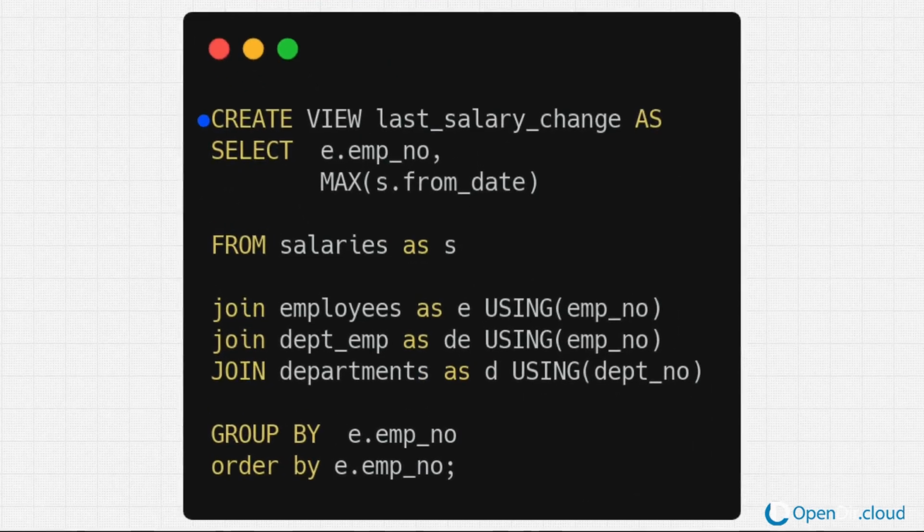So if we use our create view syntax, well, then we can create a view called last salary change, where we run our query that we had, where we joined and grouped everything together, and we had our maximum from date, where we know that hey, this is the last time my salary changed. So we have now a view that has that information.